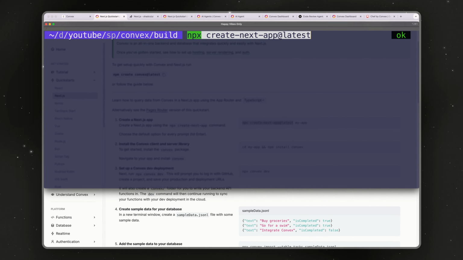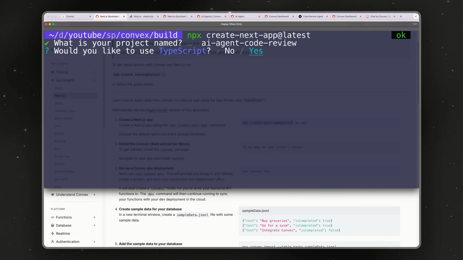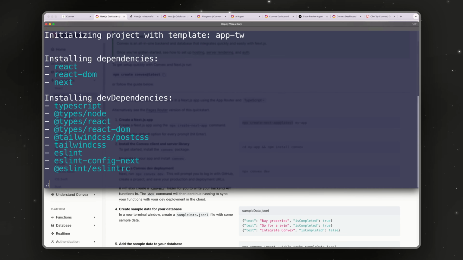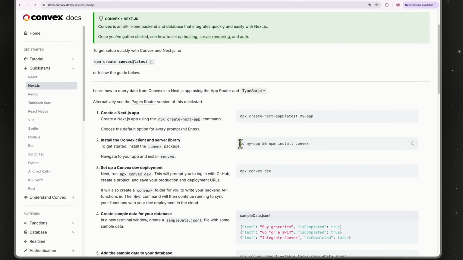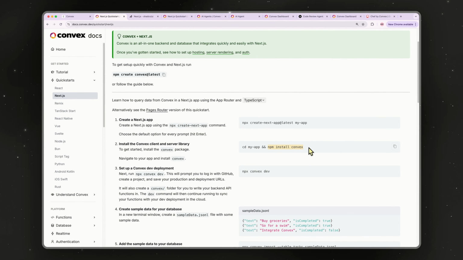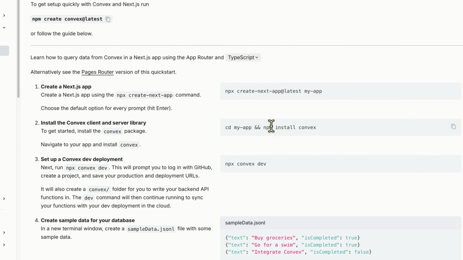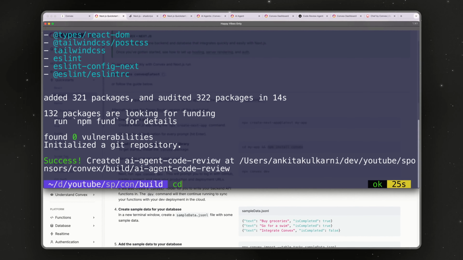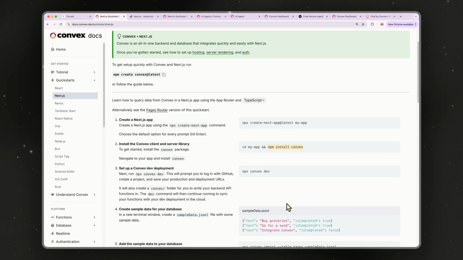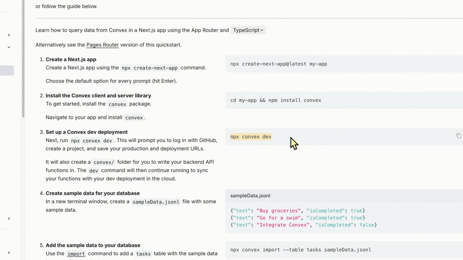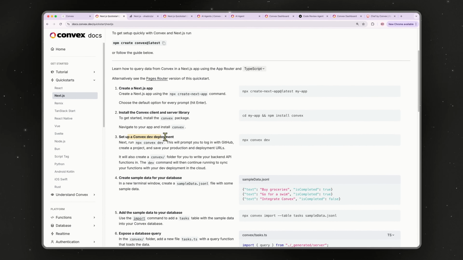Head over to the terminal and paste it. And this is where you can press enter and give it an app name. So here we're going to call it AI Agent Code Review. And let's just go with all the defaults that they have over here. It's going to install the dependencies and dev dependencies for us to bootstrap our project. We need to cd into it and then npm install convex. So let's just go ahead and copy this command and cd into the directory that we just created and npm install convex. This is what's needed for us to use the Convex package and the client and server library as well. Then we are going to copy this command. This is going to set up the Convex dev deployment.